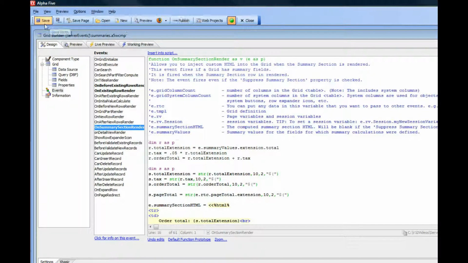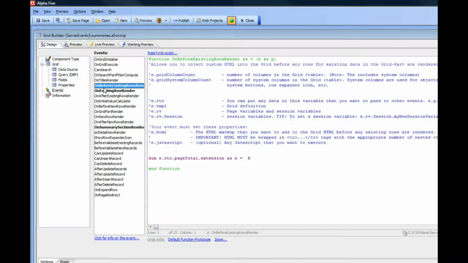compute the page total. The first thing that we did was we went to the onBeforeExistingRows render, and you'll recall that in a previous video we discussed how we can use this event to inject HTML as the grid is being rendered. But we can also use this event to do calculations, and in particular we're going to use this e.rtc object. RTC stands for runtime calculations, and you can use this object to store information that you want to pass from one event handler to the next event handler.